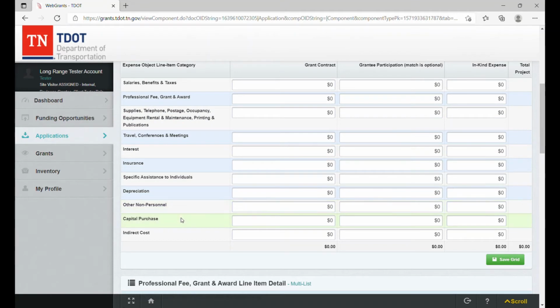Additionally, capital purchases, if they should be necessary for a project, should be included for any physical items that will cost more than $5,000. If they are necessary, TDOT will also need to determine what will be done with the equipment after the completion of a project. This, however, is rare as a requirement.